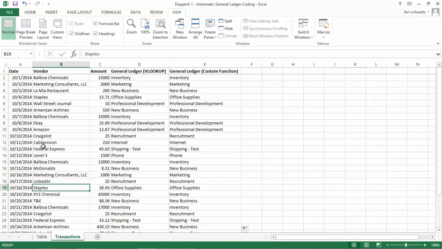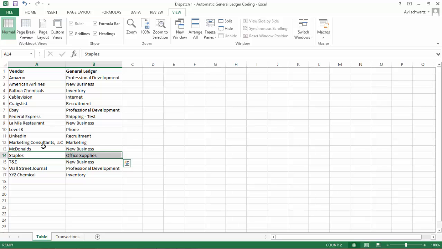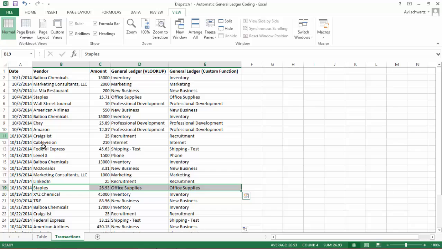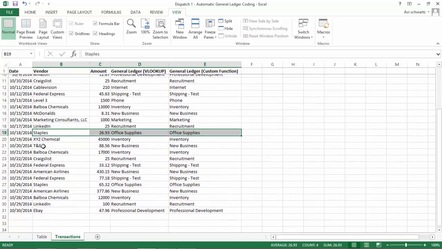So we look at Staples, office supplies, office supplies. Let's go to the table. Find Staples, it's office supplies. Federal Express is shipping. Cablevision, internet. You can see how it's all spread.